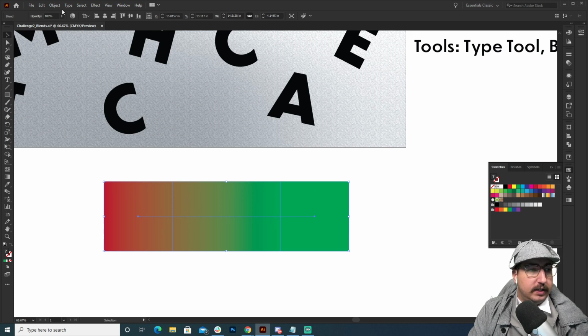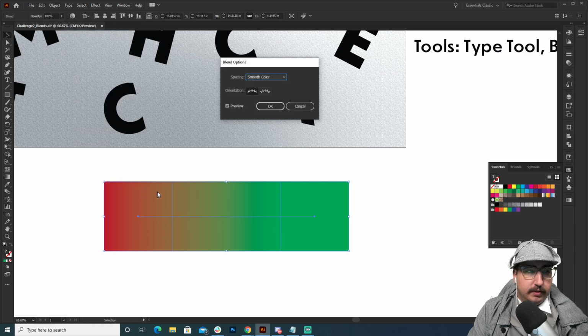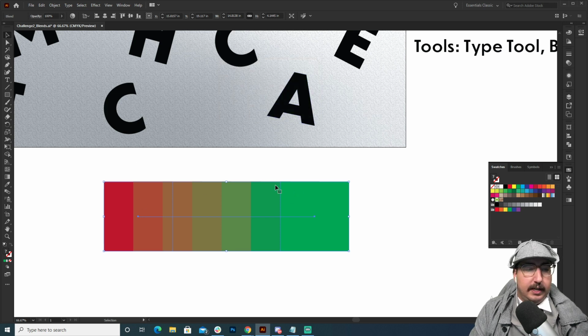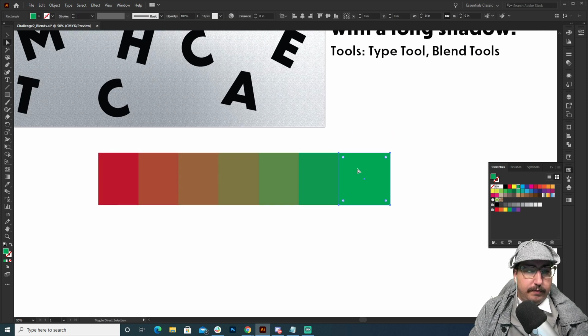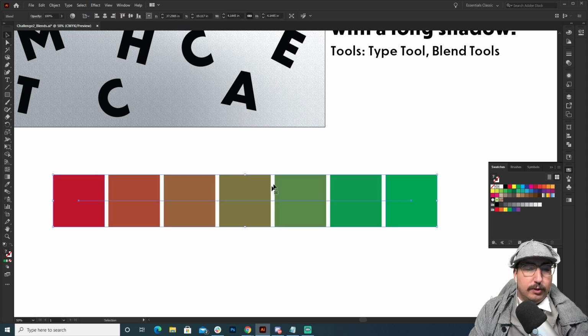So let's try this. We can also select this and go to Object, Blend, Blend Options, and look at specified steps. There we go. And so if I set this to, let's say 5, it's actually going to show us the 5 steps that it takes to get from this red to this green. And the great thing about working with blends is that they are live. If we want to pull these out, they will continue to blend.